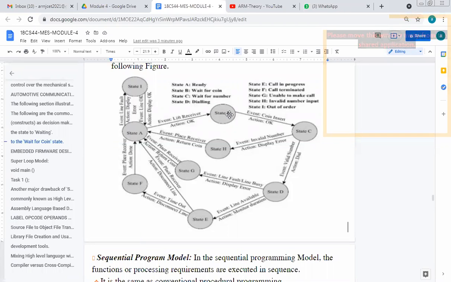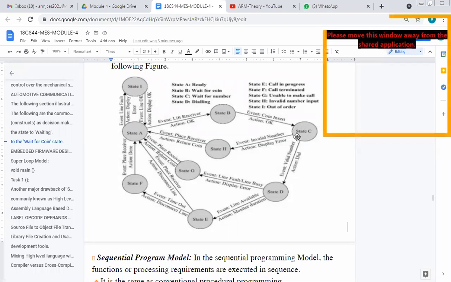Now, after listening to the sound, we need to put a coin. First numbering, then coin, it's wrong. First we need to put the coin, then go for the number. So the coin is inserted properly. That makes state C, which means wait for a number. Now, coin is successful, so the next person should give the number. So now he starts dialing and he completes dialing.